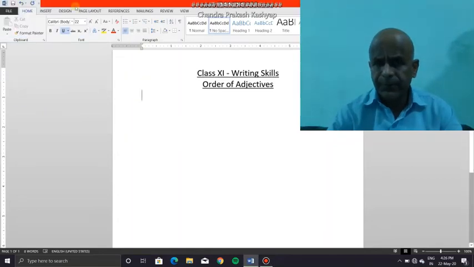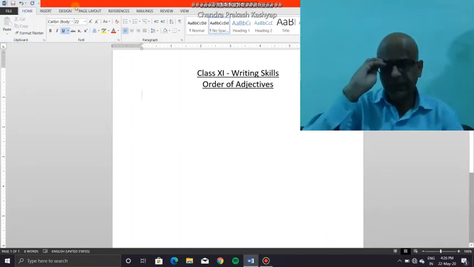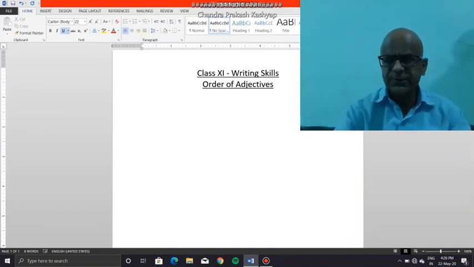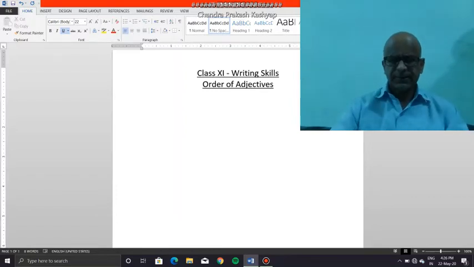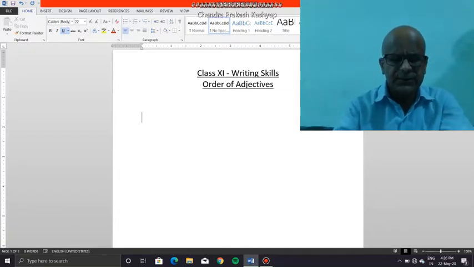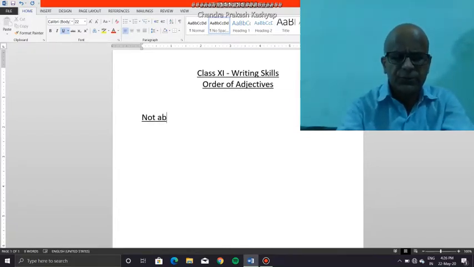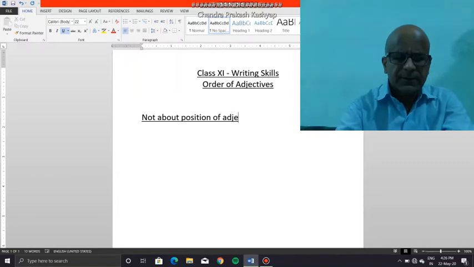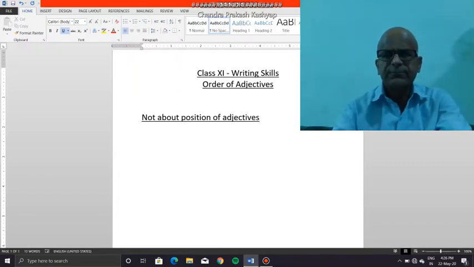Alright, we take up writing skills for class 11th, and the topic that I have chosen is order of adjectives. I'll be very clear about the fact that this is about order of adjectives and not about position of adjectives. This particular slide is not about position of adjectives. It is about order of adjectives.